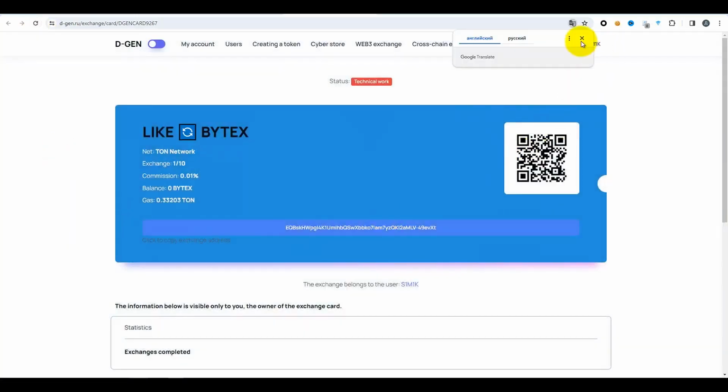Yes, we see the tokens have arrived. No gas, just alcohol. Actually, not tokens, but TON. Yes, well, TON tokens. Now I don't have 0.003, but 0.033 gas. This should be enough. Okay, let's now transfer the Bytex tokens.